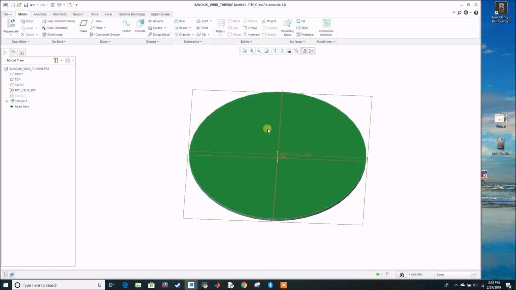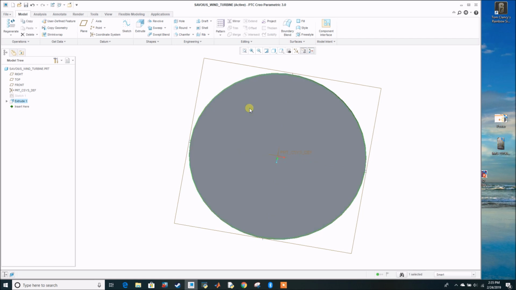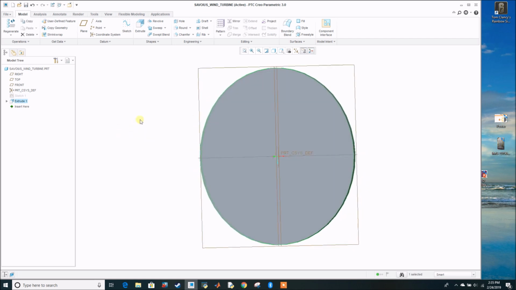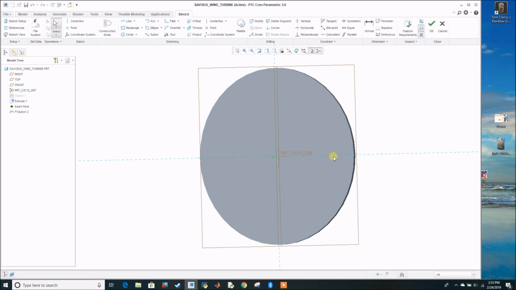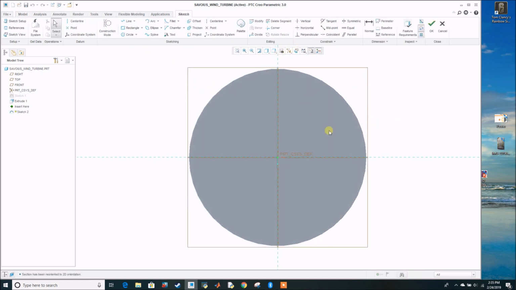Now we have to sketch on this surface. Click here. We have selected the surface. Now click the sketch button because you're creating a sketch on this part. Click on sketch view to get a simplified view. Now make another circle from this center, and this is 250, we know that.